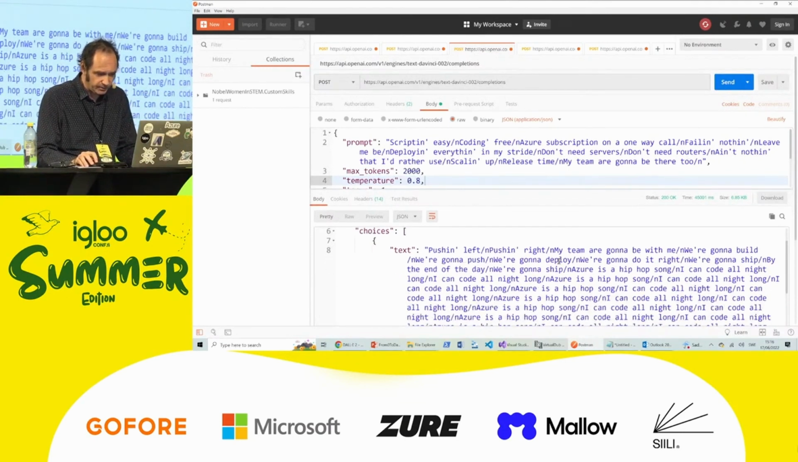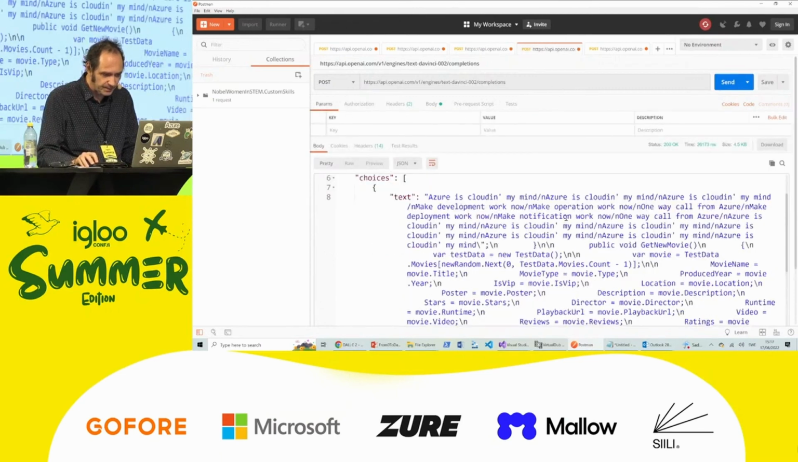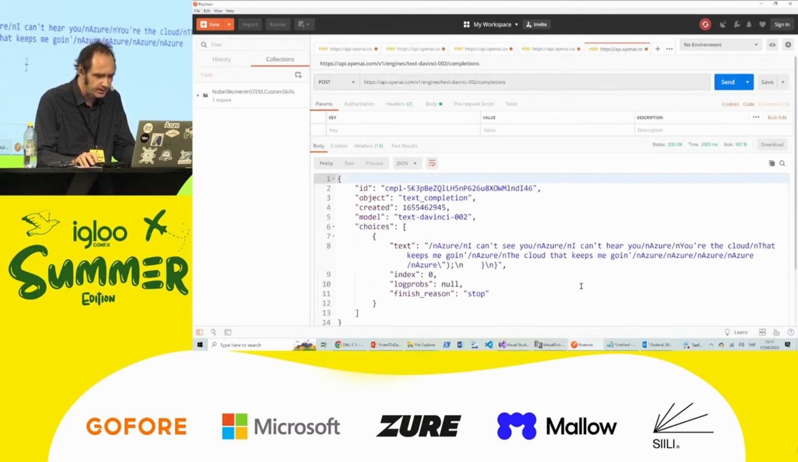This one got pushing left, pushing right. The teams are going to with me. We're going to build. We're going to push. We're going to deploy. We're going to do it right. Blah blah blah. This one came, Azure is cloud in my mind. Azure is cloud in my mind. One-way call from Azure. Make deployment work now. Make notification work now. There's another one as well. I can't see you. I can't hear you. You're the cloud that keeps me going. Azure, the cloud that keeps me going.